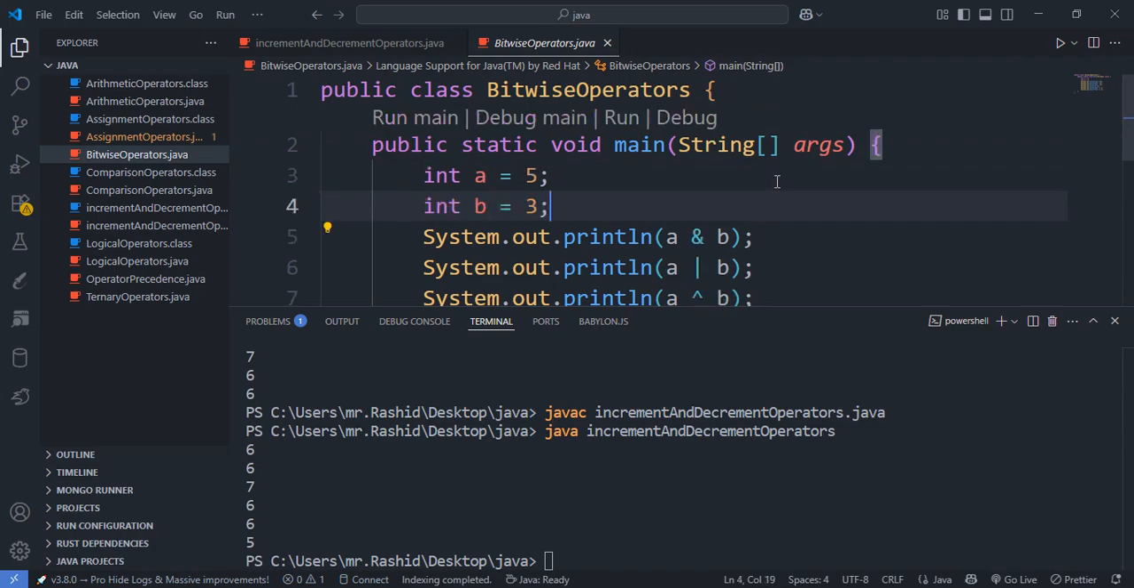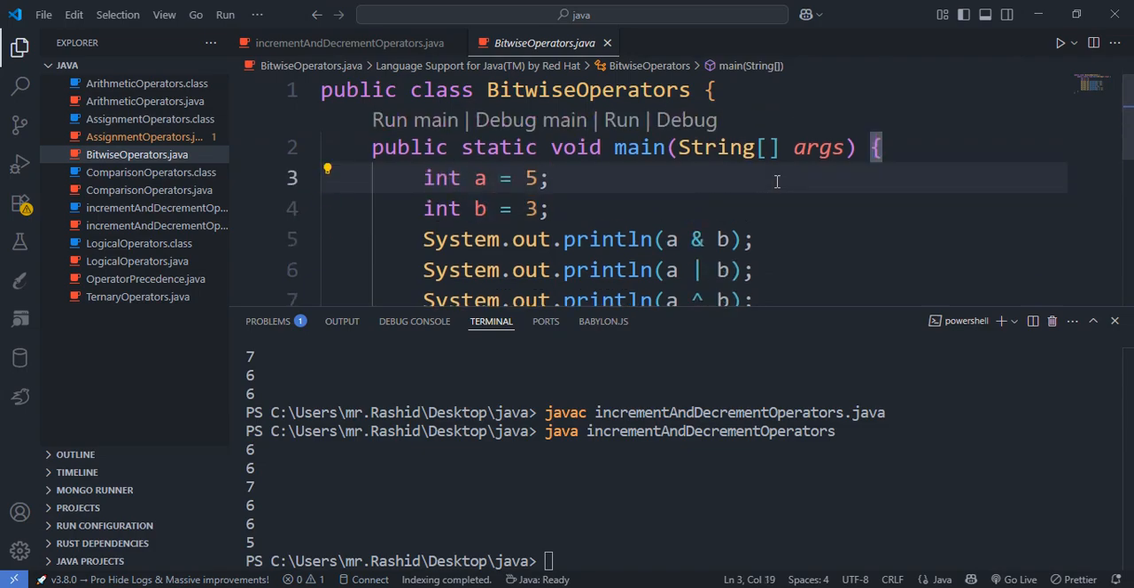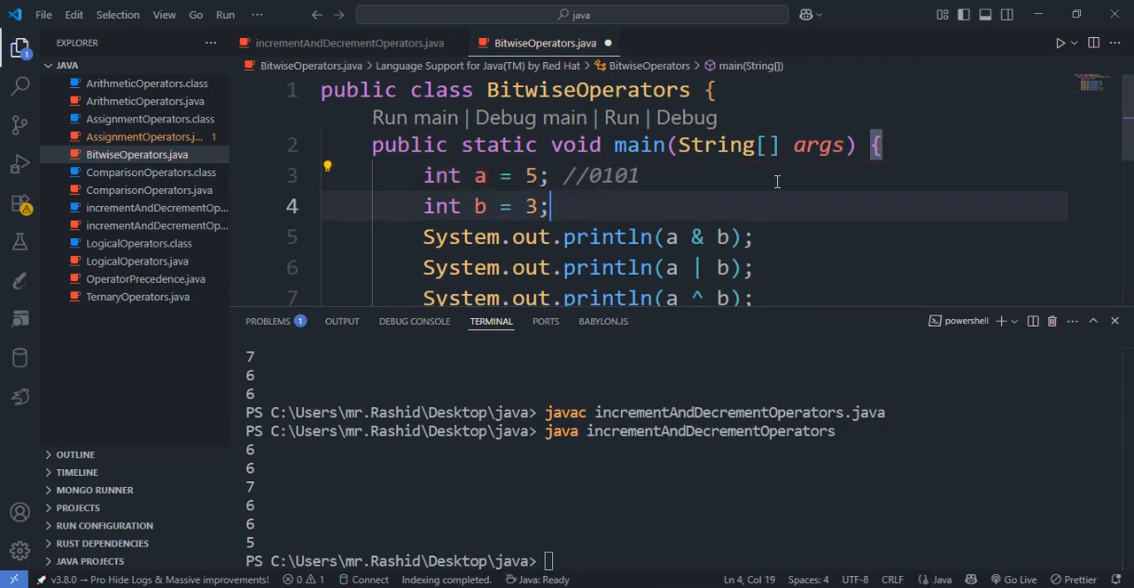Let me show you the binary of these numbers. For 5 it is 0101. For 3, let me remember, is it 0011? Yeah, 0011. So that is the binary for 5 and 3.